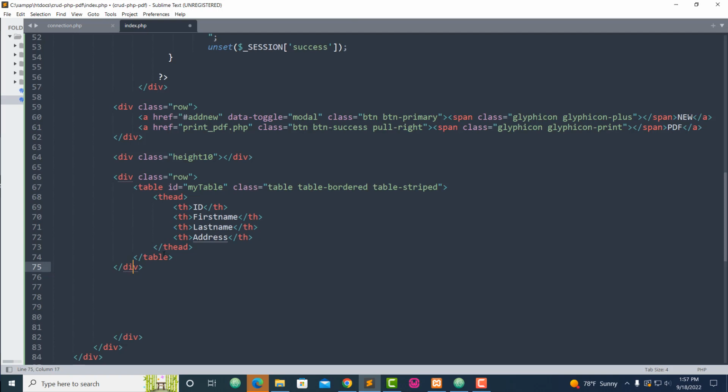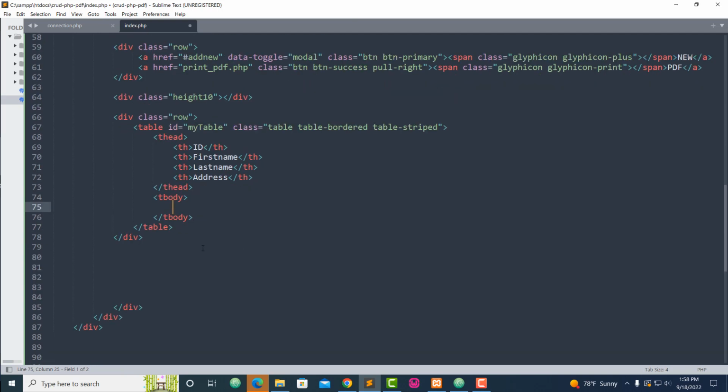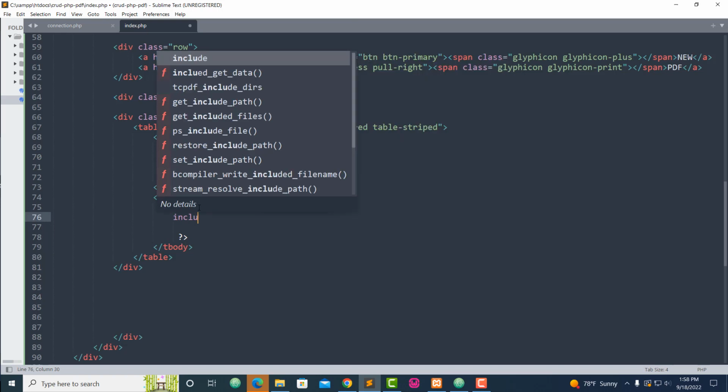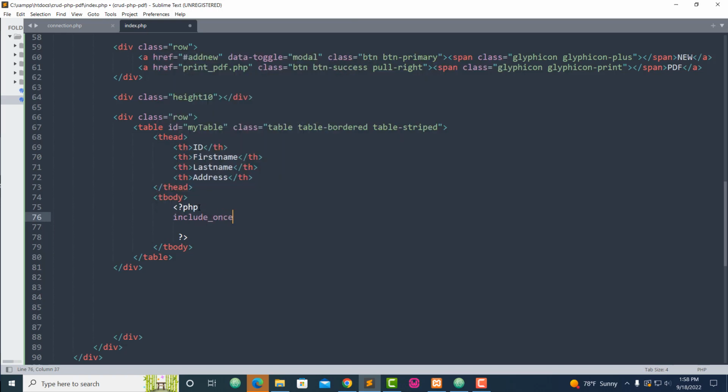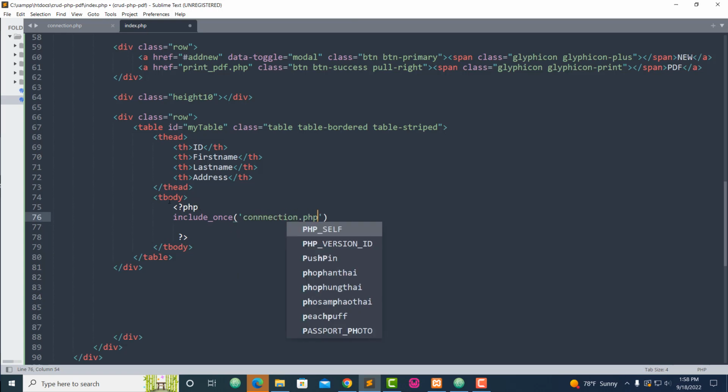Now next let's create our table body. After the table head, go here, call it tbody. Now inside of our table body, this is where we're going to pass our PHP that will receive and take all our information. This is where I'm going to say include_once our connection.php.